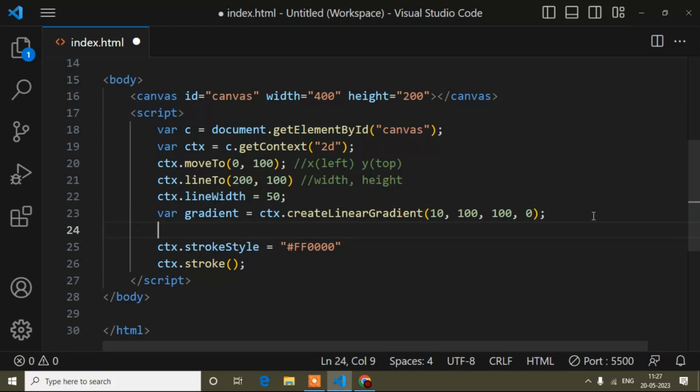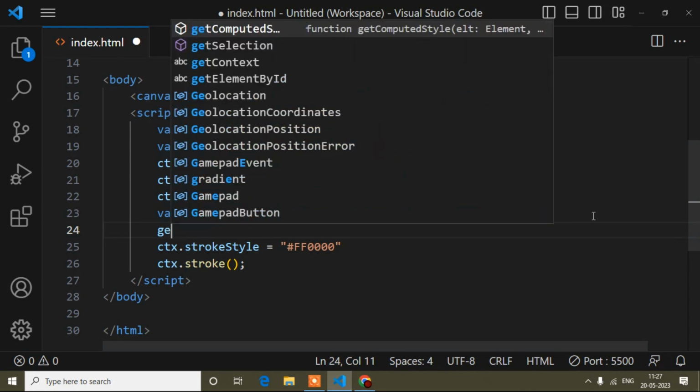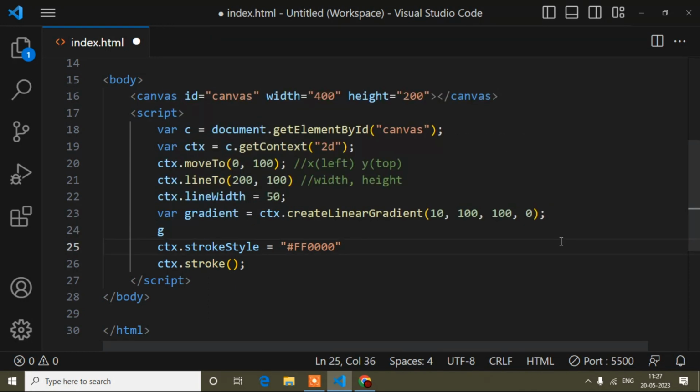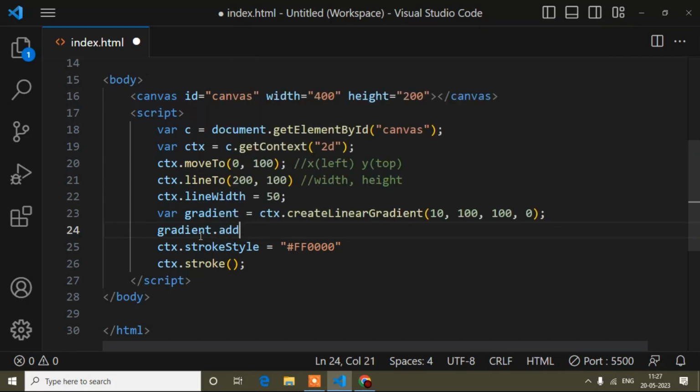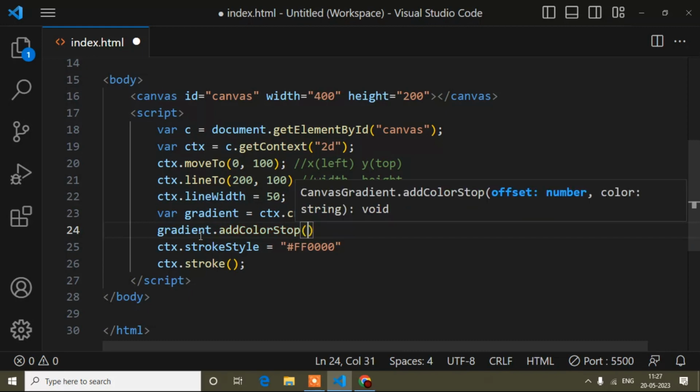Now you can add the gradient color. I'll copy this gradient variable and paste it here, then .addColorStop, which means where you want to stop your color and which color. C is capital in addColorStop. It takes 2 params: one is the number, I will write 0 here, and the other is the color name. You can write any color name, so here I will write this one.